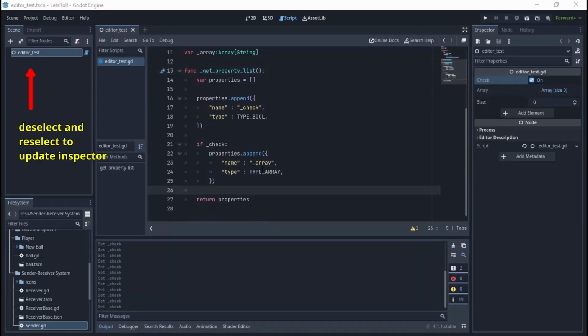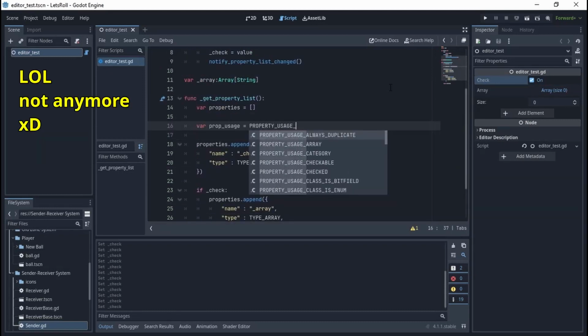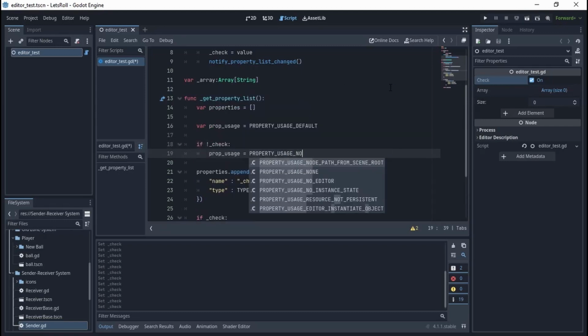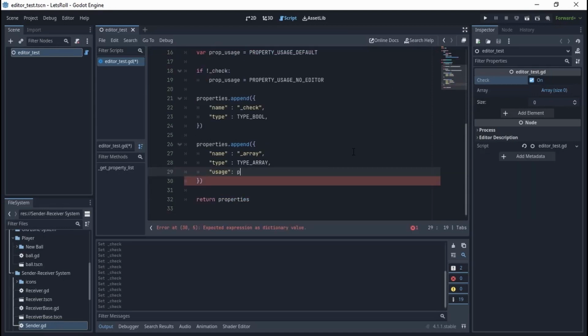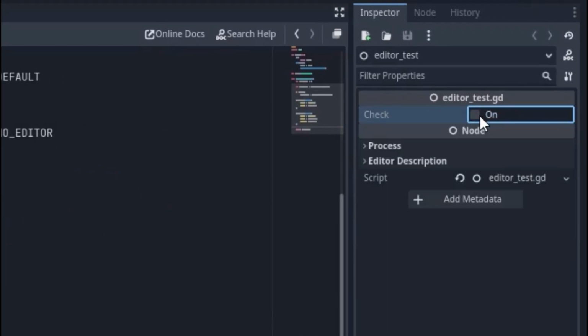on the checkmark. There is also another way to hide and unhide properties, and it's using the usage option in the properties array. The two main ones we're gonna be using for now are property usage default and property usage no editor. You can declare a new variable containing the property usage and change it based on your inspector conditions. And it is working as expected.